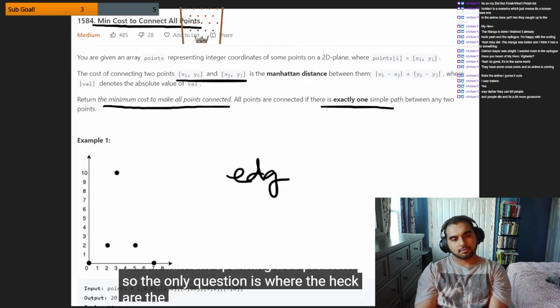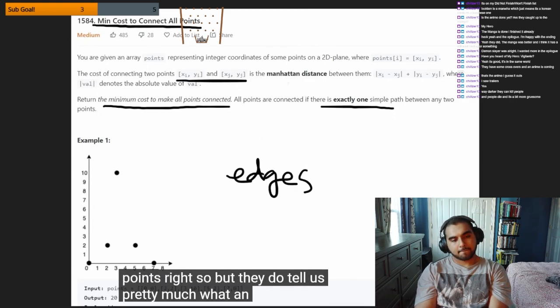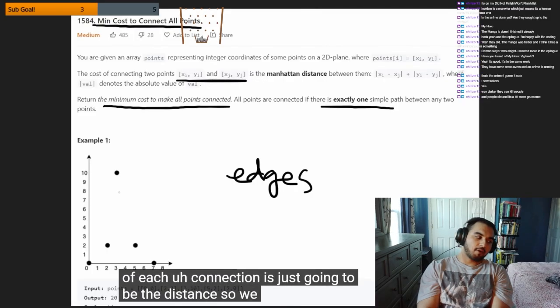So the only question is, where the heck are the edges for this graph? We're only given points, right? But they do tell us pretty much what an edge is going to be, right? The cost of each connection is just going to be the distance. So we have to create our edges ourselves.